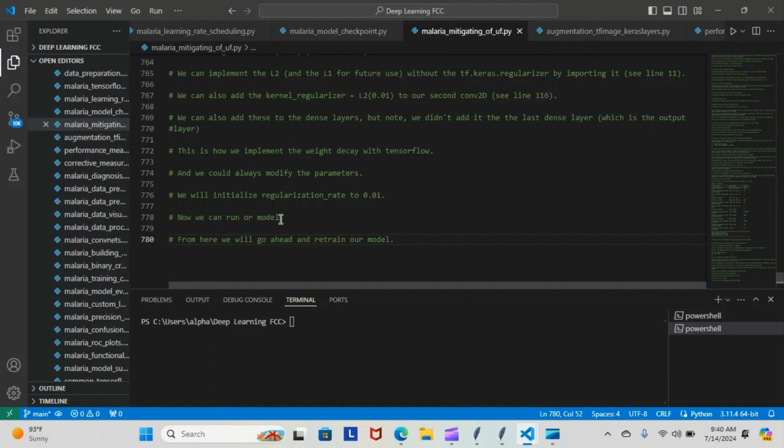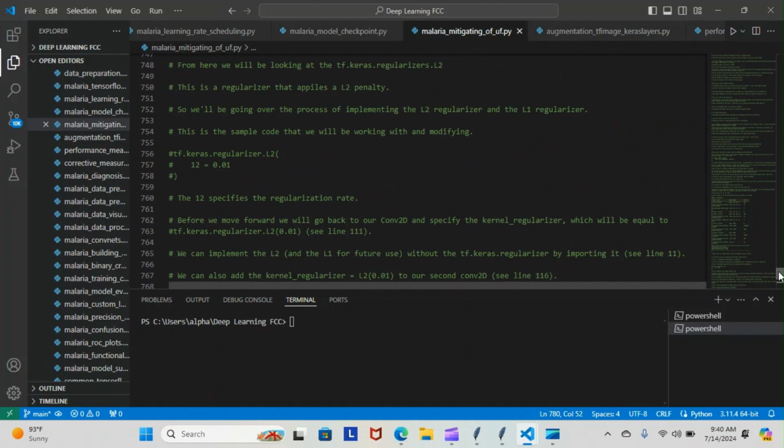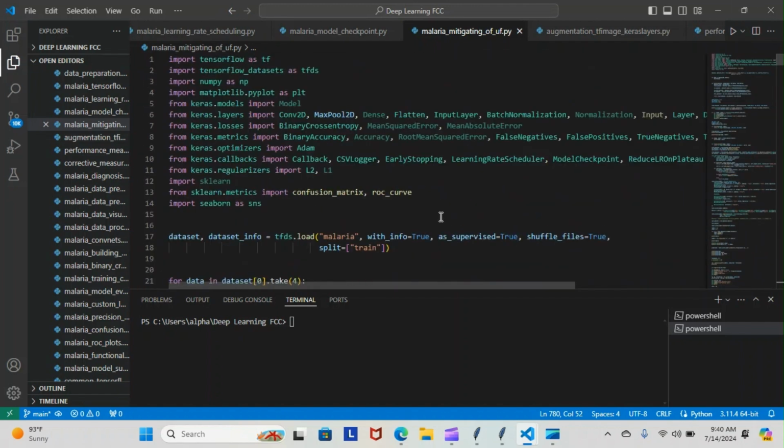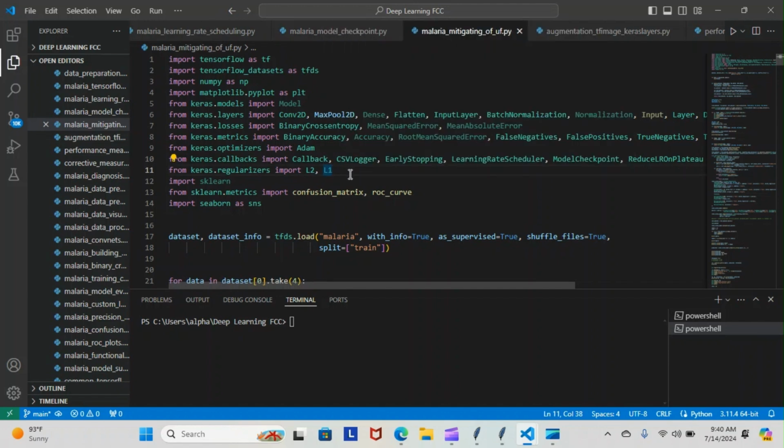Now we can run our model, and from here we will go ahead and retrain our model. So let me show you everything that we did up top. The first thing we did was go to line 11 to show you how we actually imported it. You can see here we have our from keras regularizers import L2 and L1. Even though we didn't use the L1, we just imported it also so we can have it if we ever need it in the future.